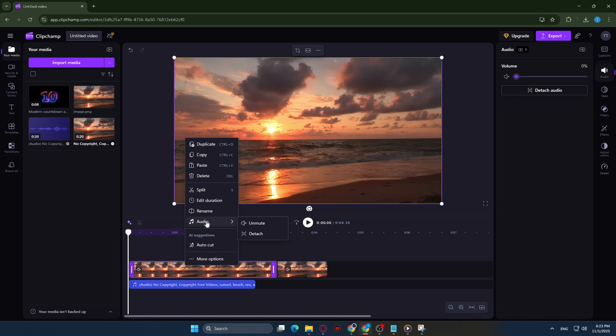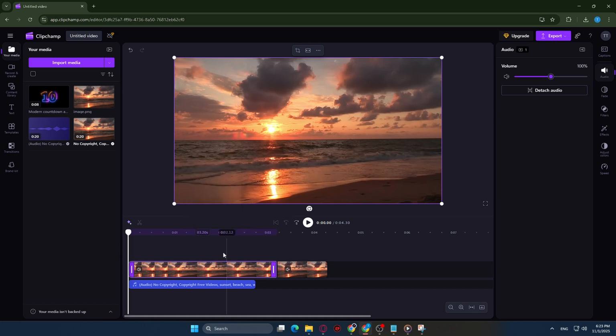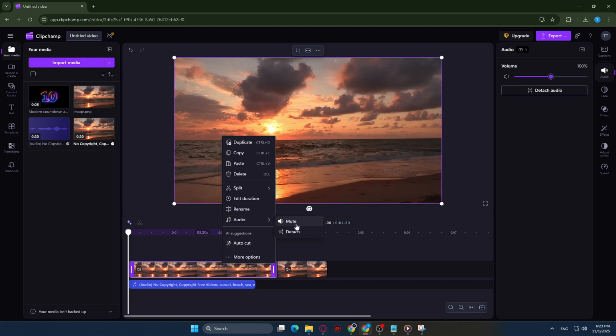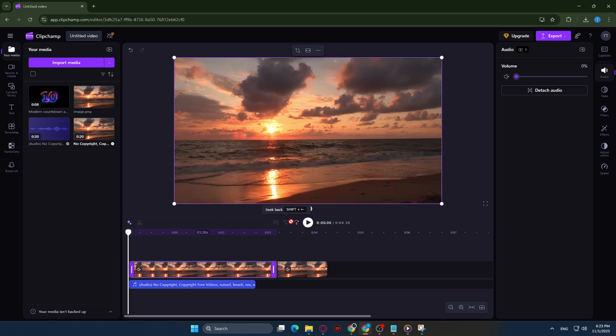Now, within these audio settings, look for the Mute option. This is the feature that will allow you to silence the audio track in your video. Clicking Mute will effectively remove all sound from the video clip, leaving you with a silent video. This is a simple yet powerful tool, especially if you're adding new audio or background music later on.